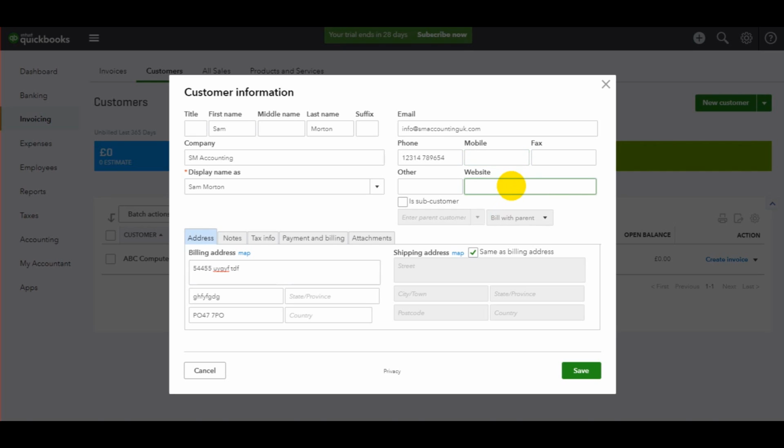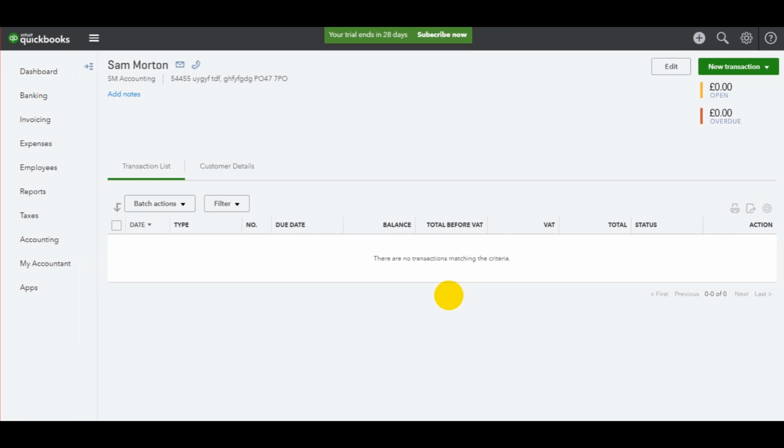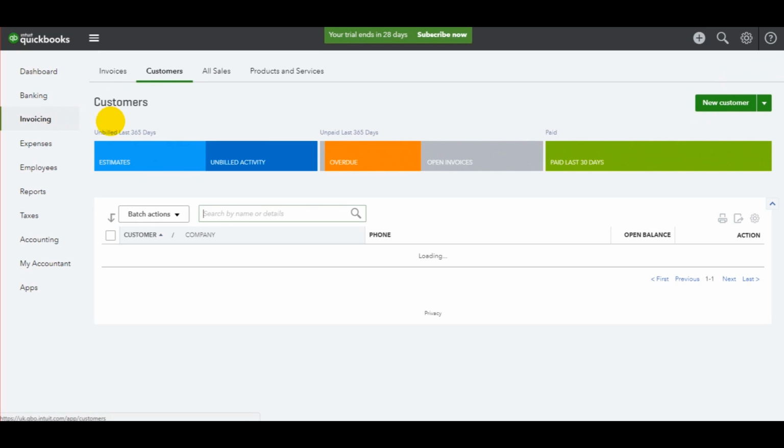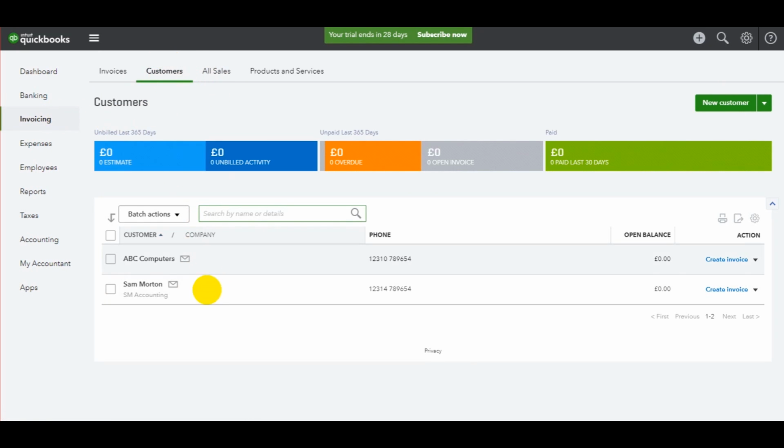Just add in all the details, you can put their website in too. If they have a different shipping address to billing address, you can add that in there as well. Once you're happy, just click save. And then the customer will be added to QuickBooks Online. And you'll see if I go back to invoicing and back to customers, I now have two customers. We've got Sam Morton at SM Accounting and also ABC Computers.